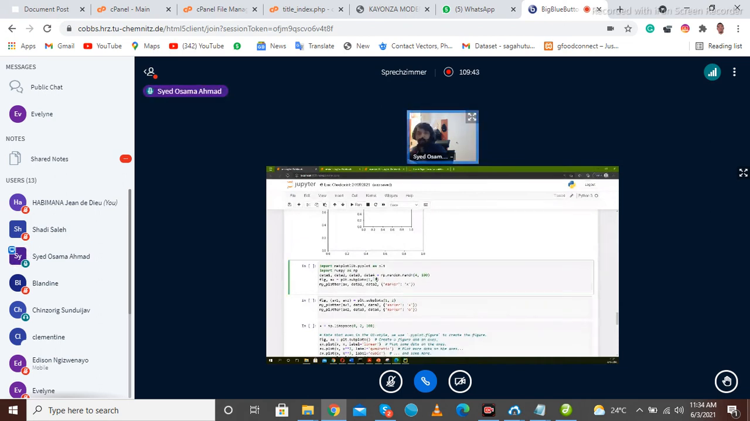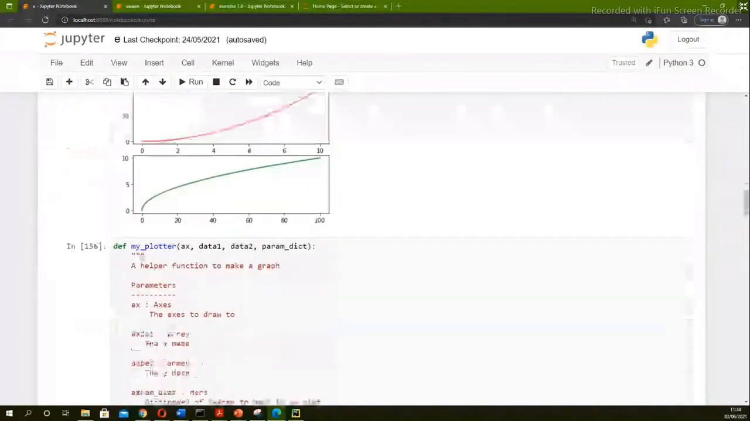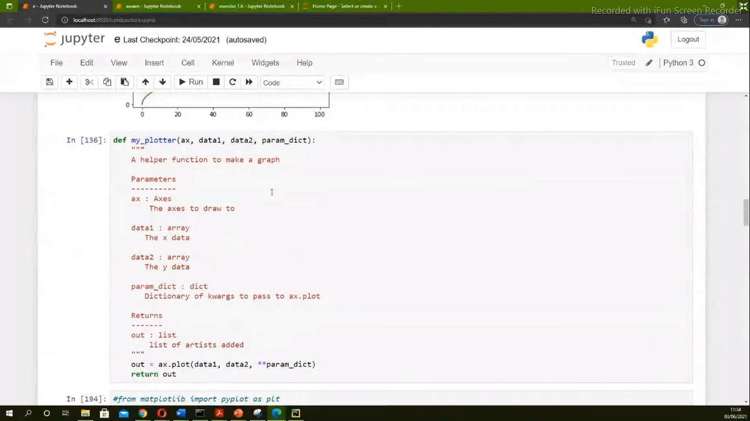So now let's take some random data points and plot some graphs on a bigger area. For example, here I have data one, data two, data three, data four with random values. What I want to perform here is subplot one comma one, like one row and one column. I have called a function here, my plotter, with ax, data one, data two, and marker x. And ax is equal to the subplots, which is here. What is my plotter? It's a function, called here with ax, data one, data two parameters.